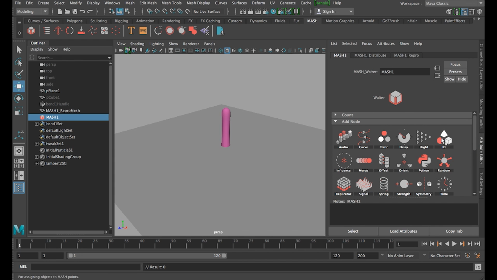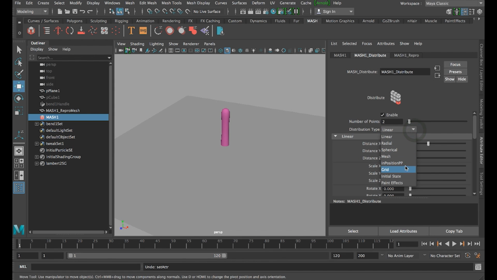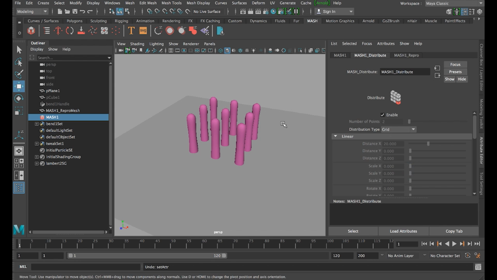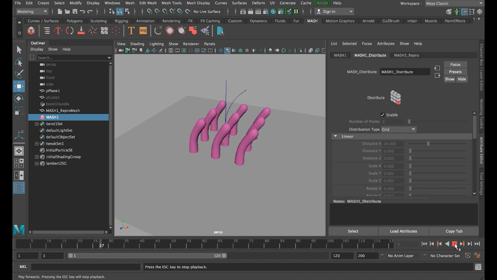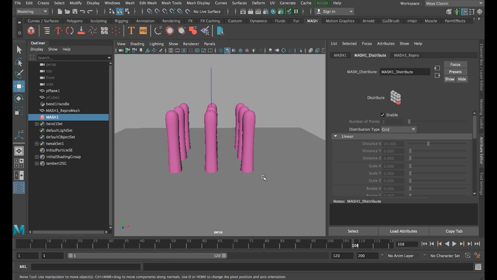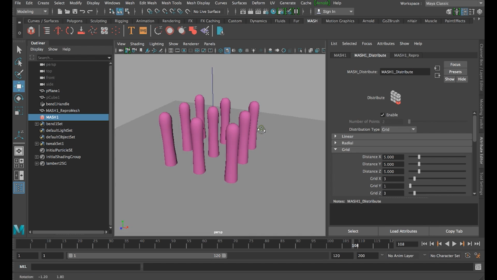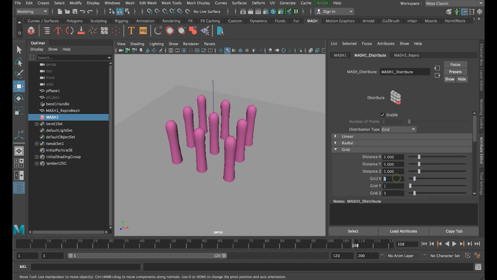For now we're going to go up into Distribute at the top and change the distribution group to Grid. And pow, there you go. We want to close up the linear options and go down to the grid options. You can choose how many duplicates of this object you would like in the grid, and also the distance between them all here.